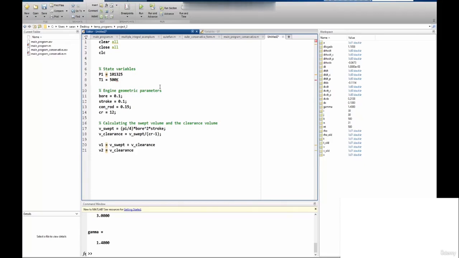Now if you take a look at the program, the state variables for state point number 1 have already been computed. Now let us calculate the state variables for state number 2. The pressure in state 2 can be computed using the relation P1 V1 power gamma is equal to P2 V2 power gamma, which defines the isentropic compression process.